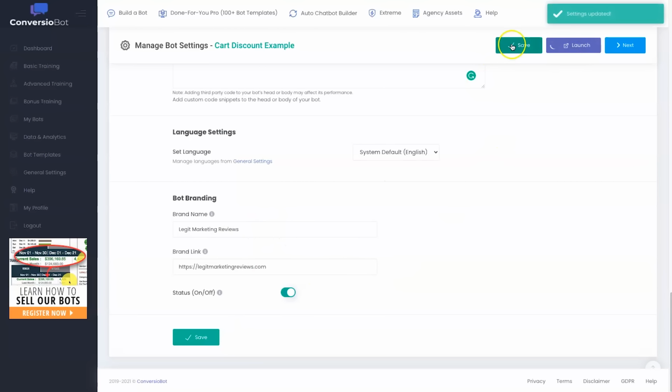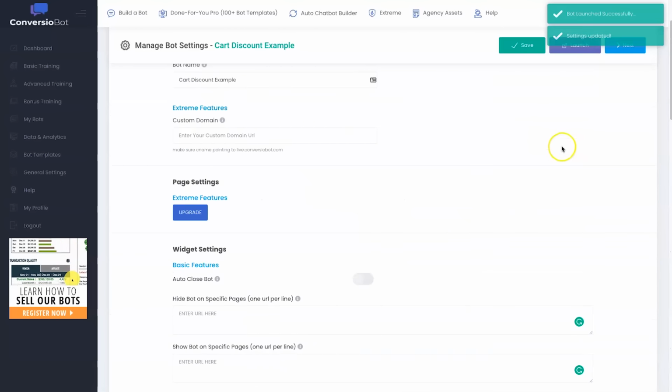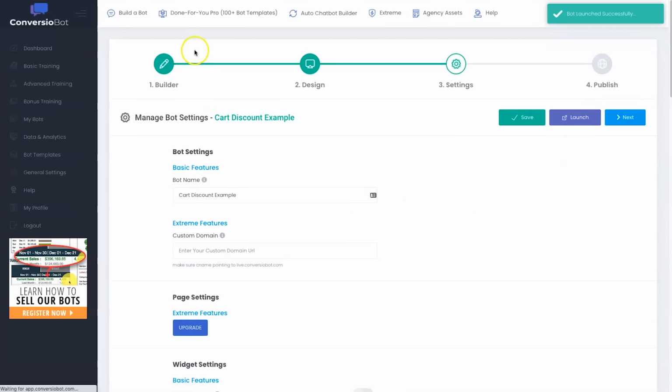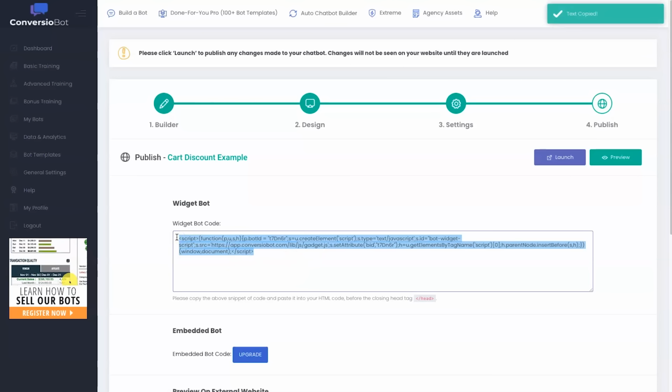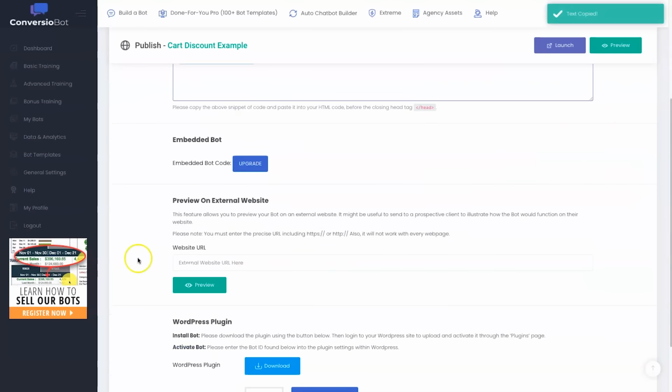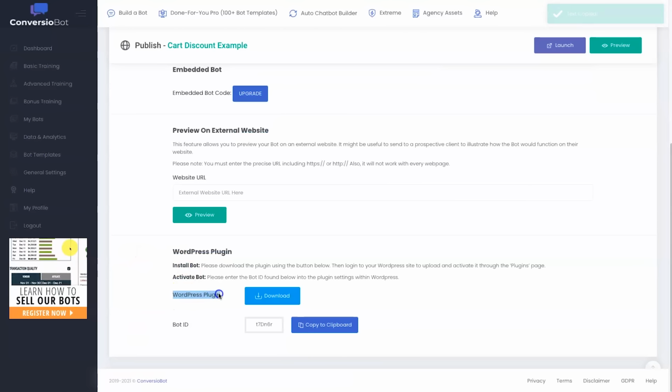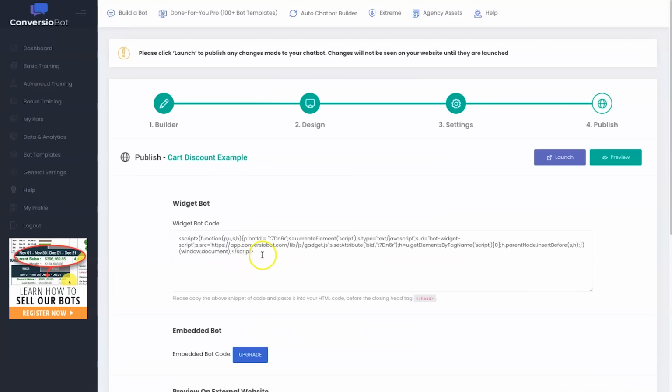So once again, I'll click launch, save, make sure those are both done. And then finally, let's go to publish. And here is our code. This is the HTML code we want to put on our website. So it's really easy, and I'll show you exactly how to do it. There's also a WordPress plugin. If you use WordPress, you can just download it here, and it's extremely easy to use.